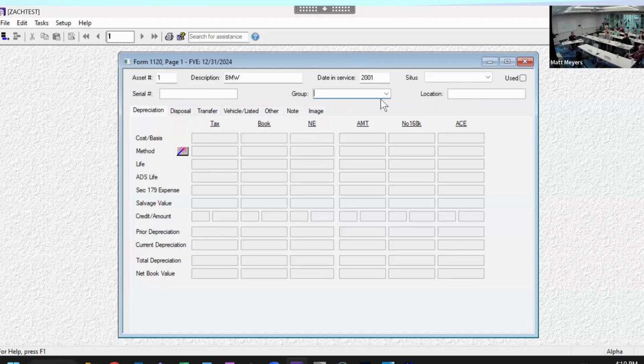group number, right? Vehicles. Basically, the client will tell you what group number it's in. Vehicles, leasehold improvements, things like that. And then a location if they're trying to track assets by location. You'll get a gist for when you open up the file, what group it's got to go under, what location.